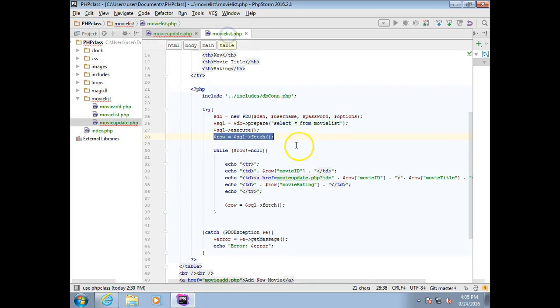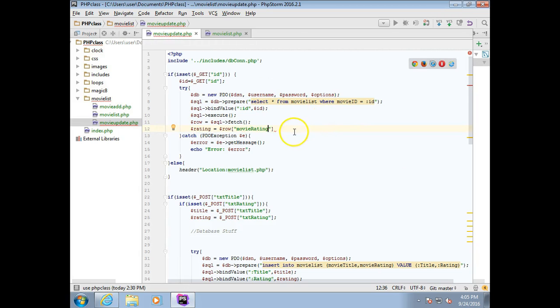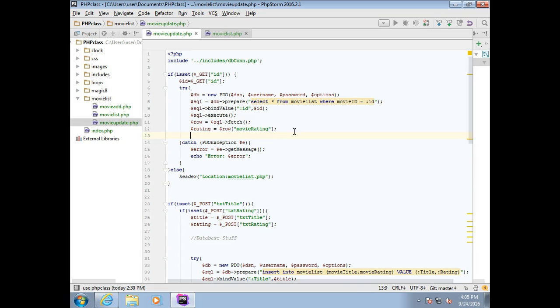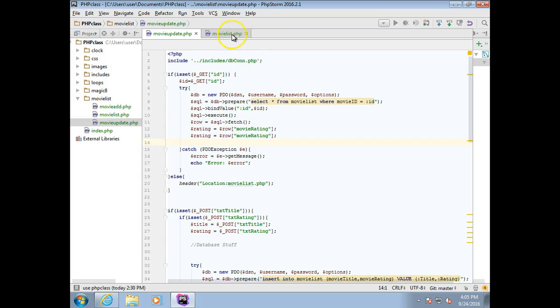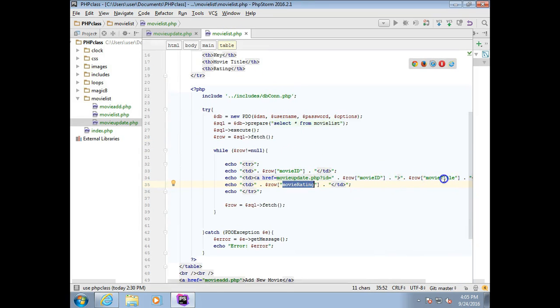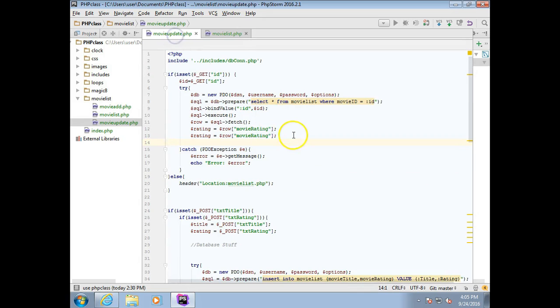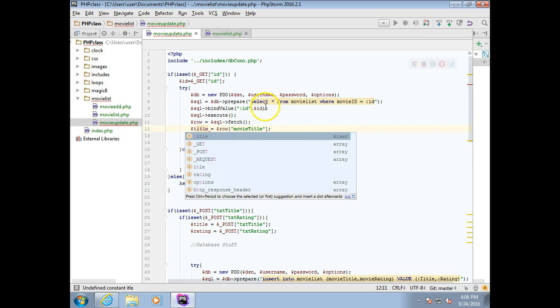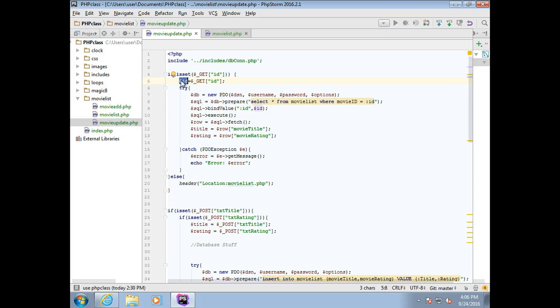And in my movie list, I'm actually using movie ID, movie title, and I'm sure it's movie rating. Yeah, there's movie rating. So I'm going to copy this. I want to do the same thing, but now instead of the rating, I want to get the title. And technically, I don't need to get the ID because I already have the ID. The ID is here. We sent the ID across the wire.